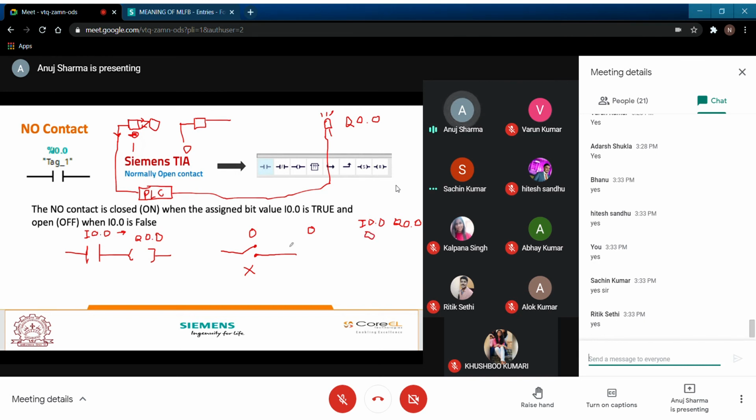Since it is 0, and this is our ladder logic, no current is going to flow from this position. Since there is no current passing through this, your Q0.0 will be 0.